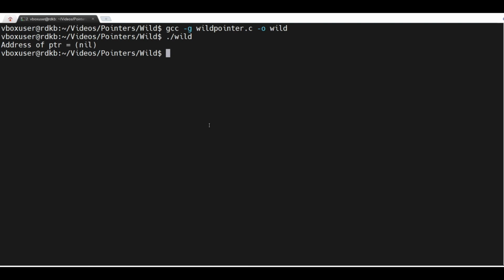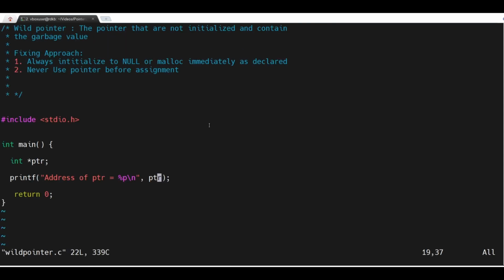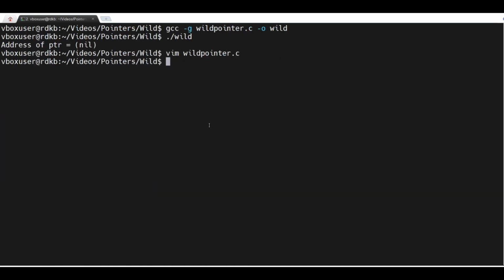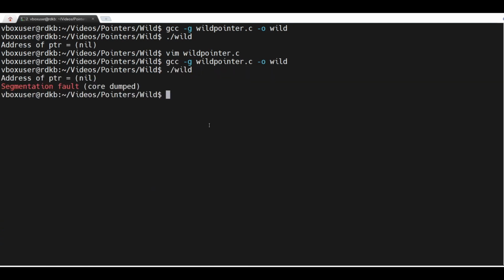So this is not a valid address, because we don't have the memory. So if I try to initialize it without the memory, what will happen? You see here, you will get a segmentation fault and a core dump generated also. It means our program got crashed.